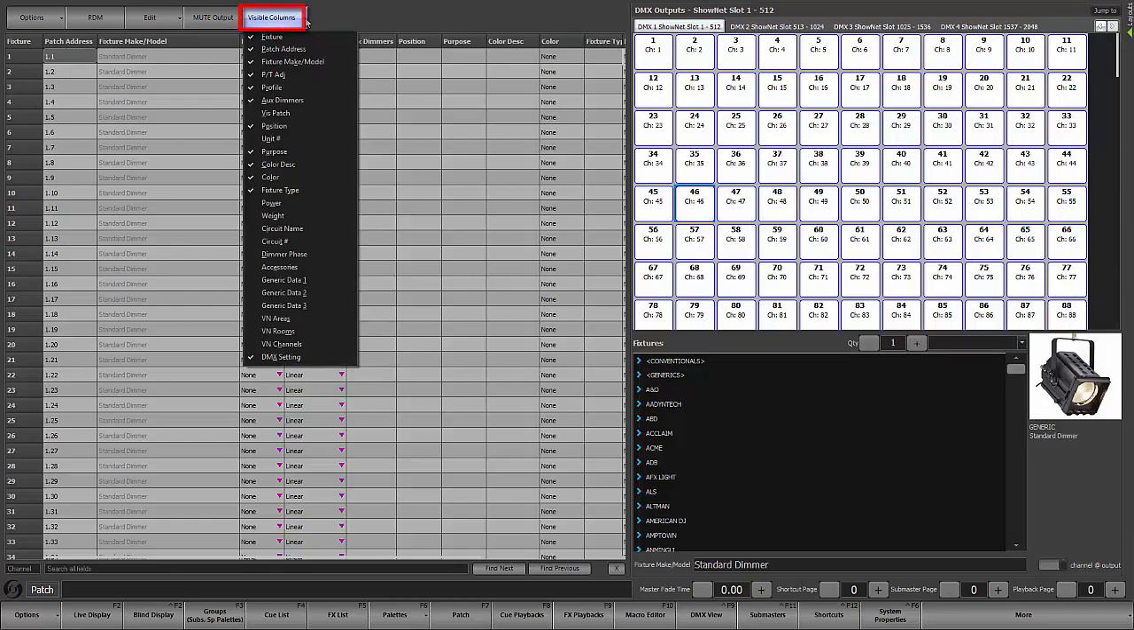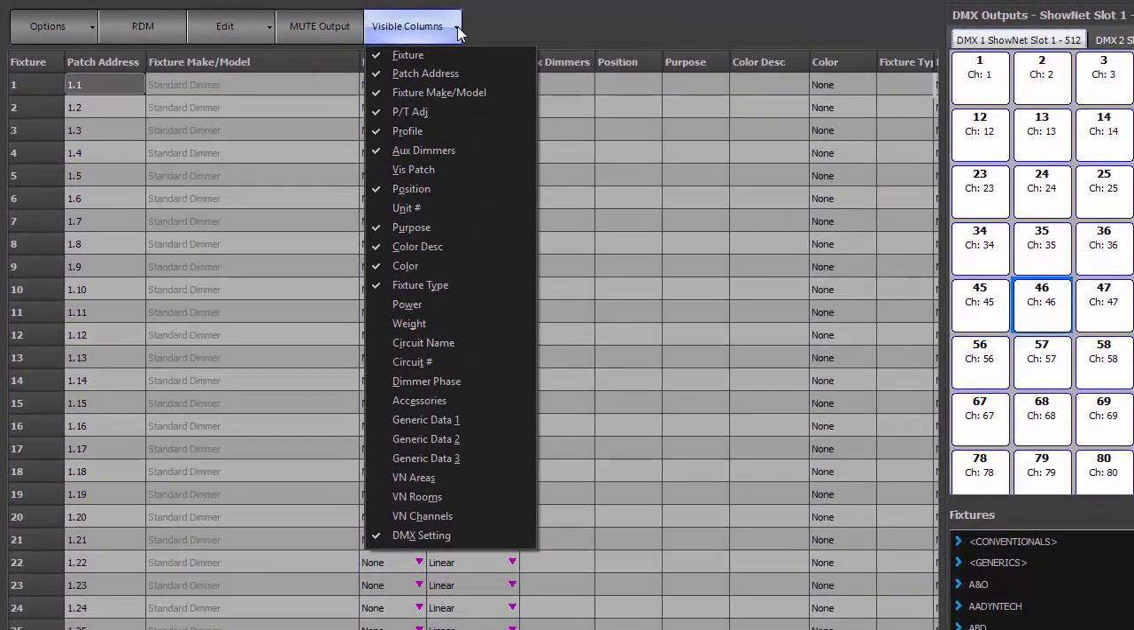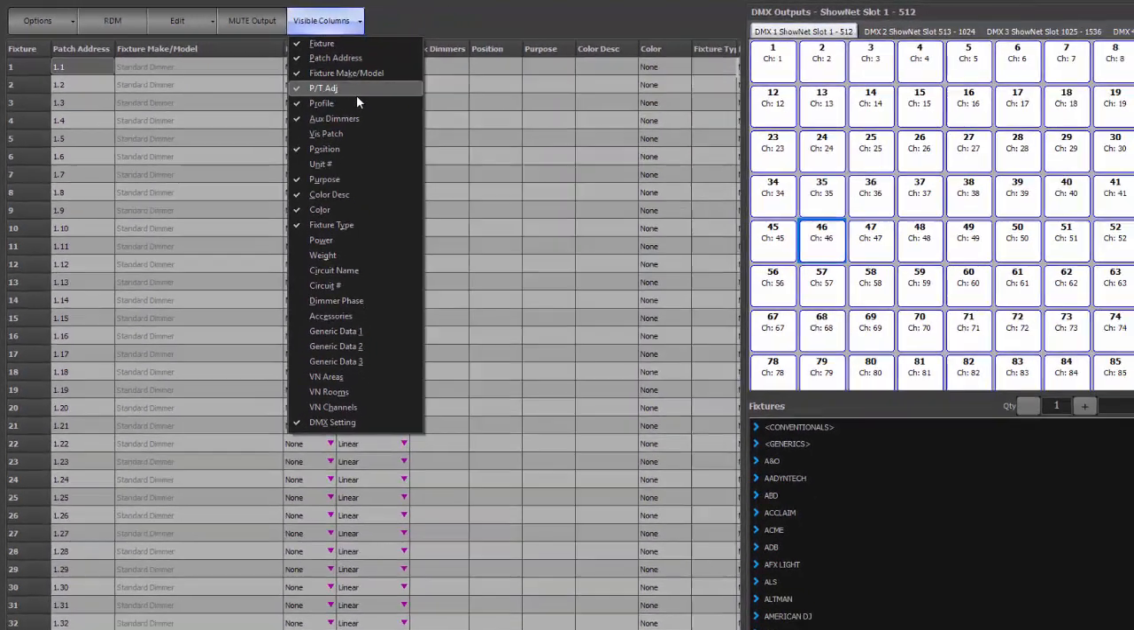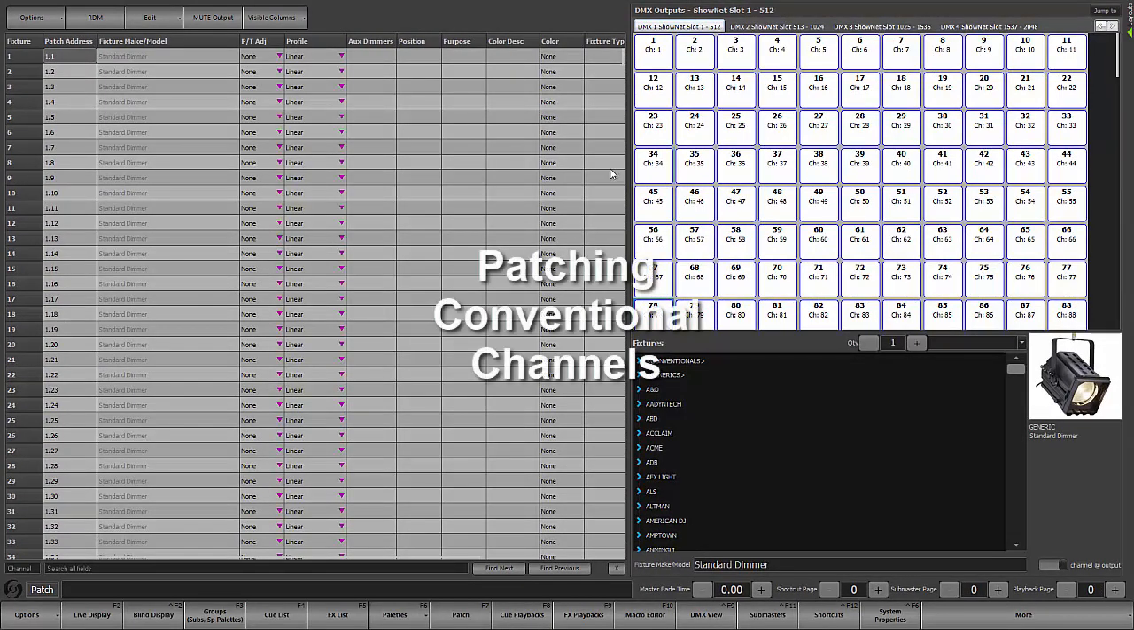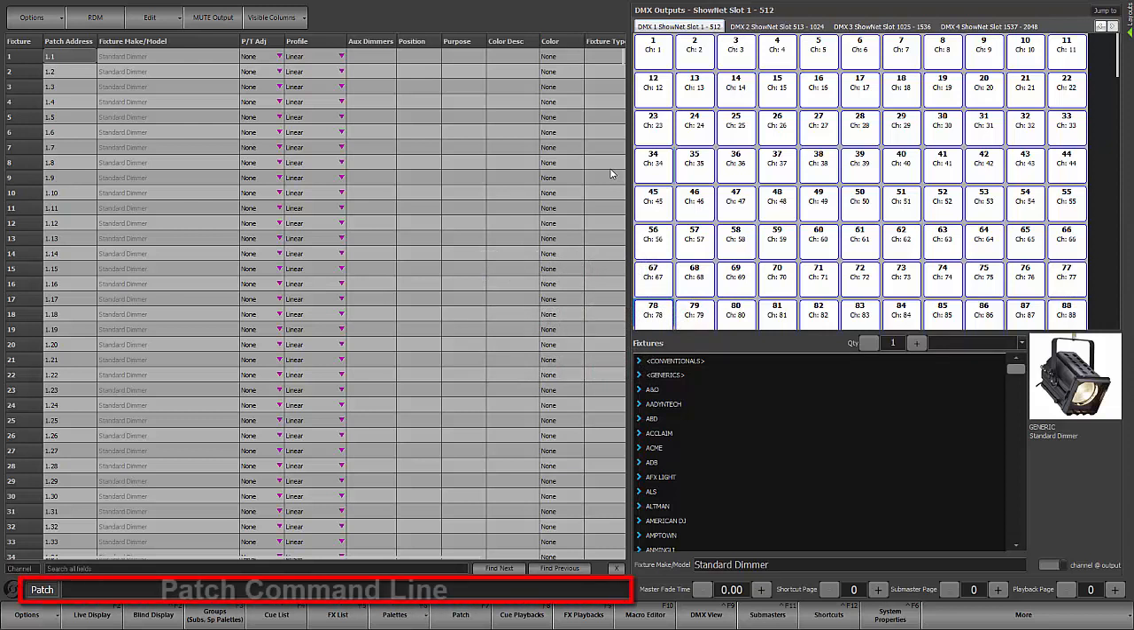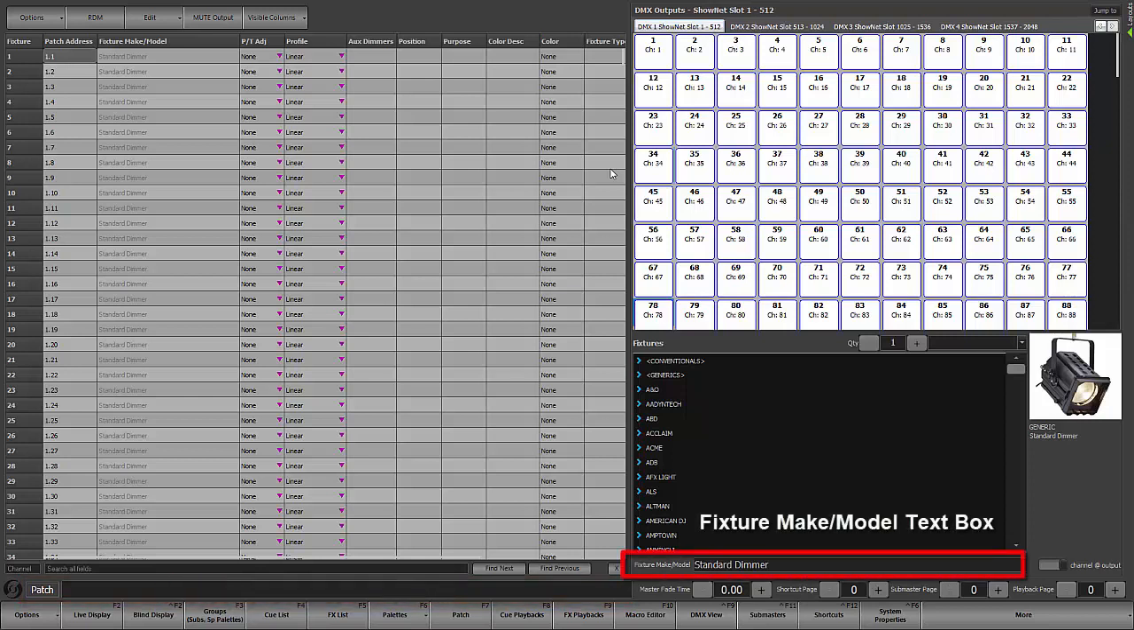So the visible columns is one of the areas that is truncated when you're in patch, so that there are only certain columns that are available. You can obviously turn on or off anything you want or don't need based upon the check marks. So we're now going to talk about patch while we're here in the patch window. And we're going to start by patching standard generic channels or intensity channels or conventional channels, whatever you want to call them.